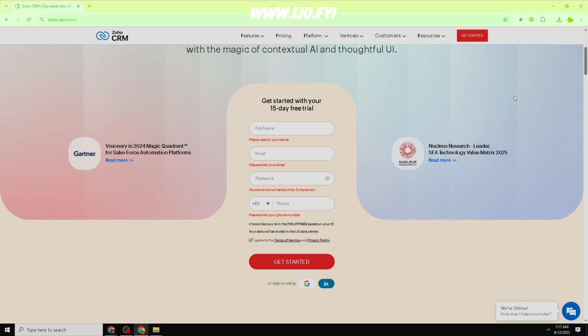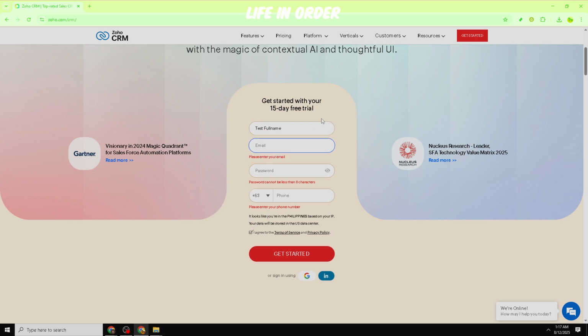Now, the first thing you'll want to do is enter your full name in the designated field. This might seem straightforward, but ensuring every detail is correct will save you from any potential hassles down the line. Make sure to use your real name, as this adds a level of professionalism to your CRM activities. Next, enter your email address. It's important to use an email that you check frequently, as ZOHO will use this for verification and communication purposes.